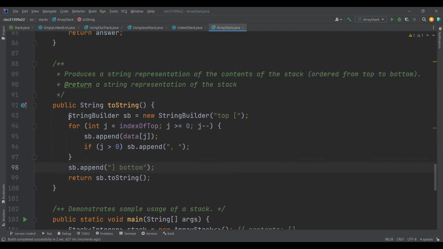So we use a StringBuilder. We've seen this a few times. StringBuilder sb equals new StringBuilder. So we start off by saying the word top, and then an opening square brace. Then we go through the elements of the array from top to bottom. Now, what's the top? That's the index of top, right? So we start with int j equals index of top. We keep going as long as j is greater than or equal to 0. And then after each iteration, we do j minus minus to go to the previous element.